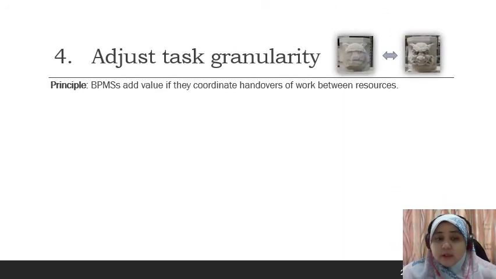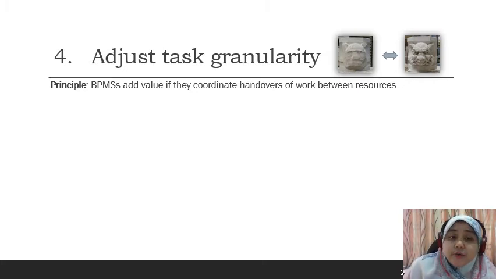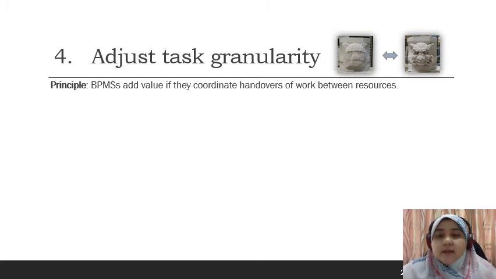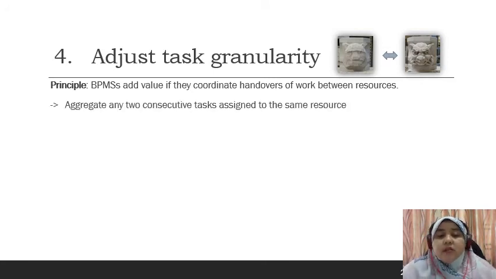Okay, now step number 4 is adjust task granularity. Yeah. Kita kena perhalusikan lagi. Kalau macam saya tak pasti kamu dah belajar OOP, so saya anggap kamu boleh faham apa maksud aggregation. Yeah. So in principle, BPMS add values if they coordinate handover of works between resources. Yeah, kita nak detailkan dia, kita nak halusikan dia. That's why daripada gambar ni kamu tengok muka mula tu tak jelas, kena perlu penjelaskan. Okay. So saya rasa kamu faham maksud aggregate ni.